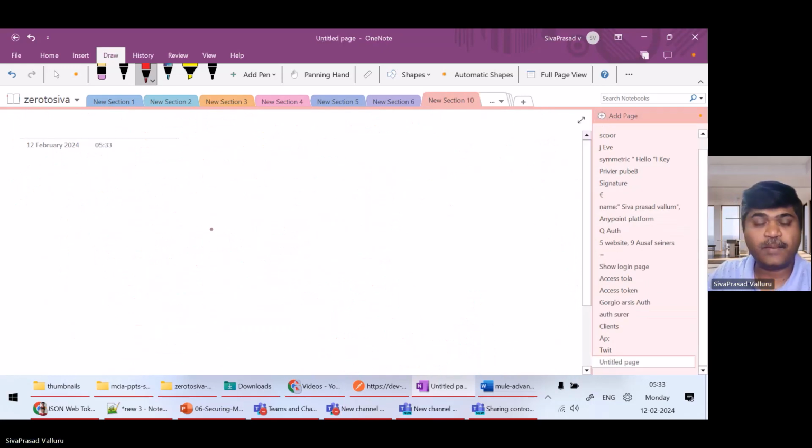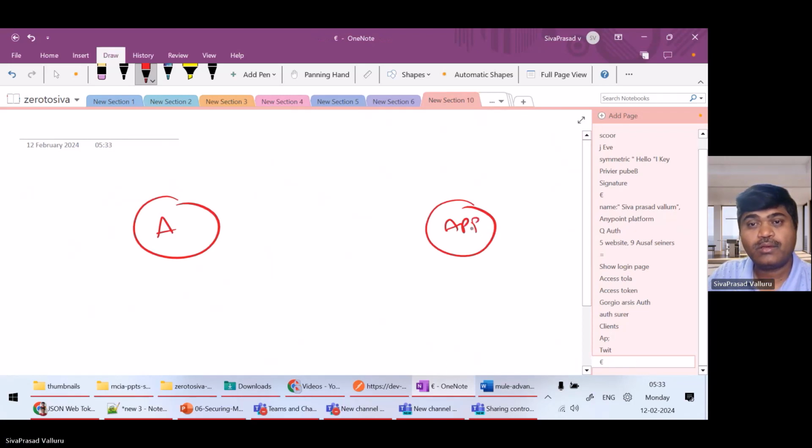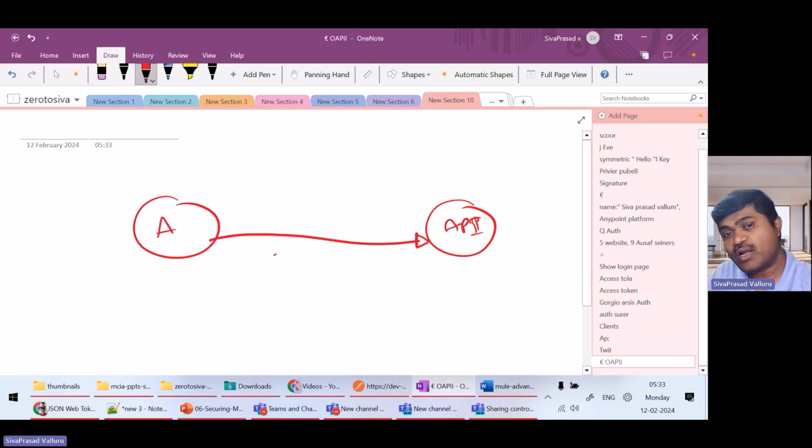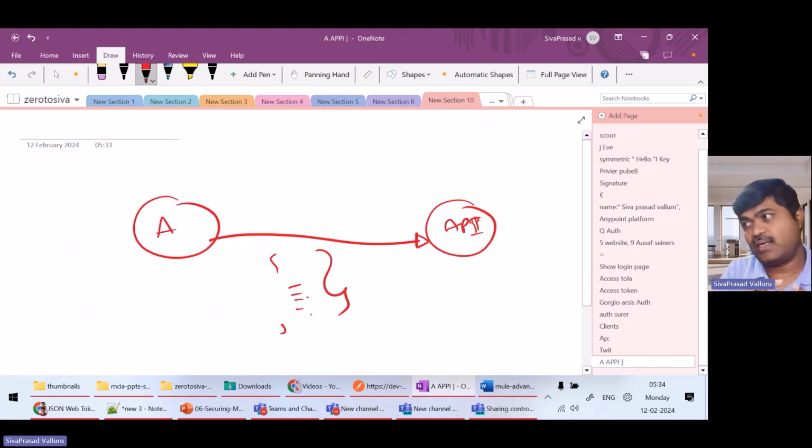Or suppose there is app-to-app communication, app A, and this is the API. Whenever the application wants to invoke this API, it sends a token, right? That token has some claims: what is the email, user, etc. So these are the claims, and claims can be validated by validating the signature, right? So that's about JWT, and we will use this in our AnyPoint platform.